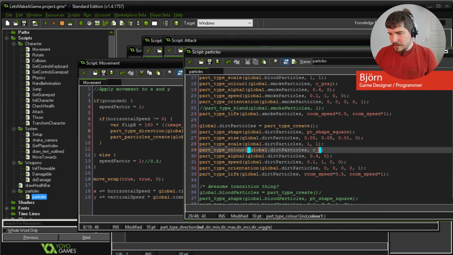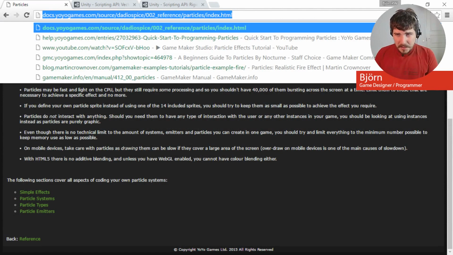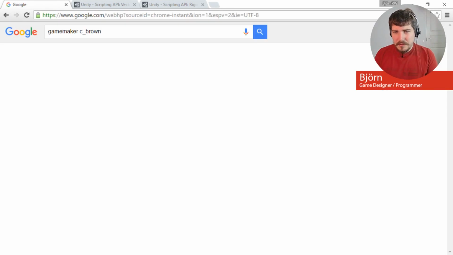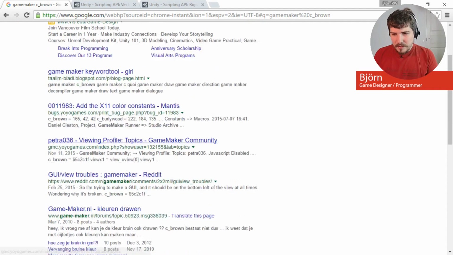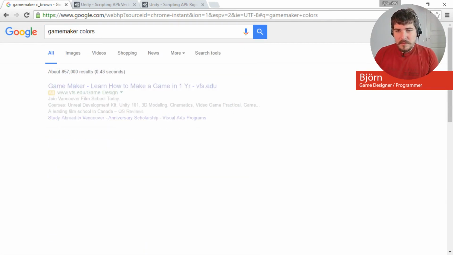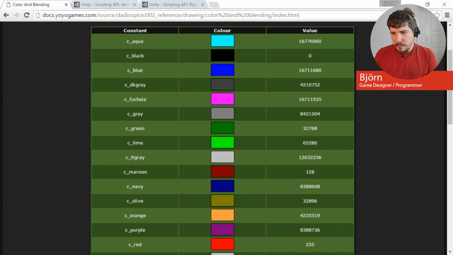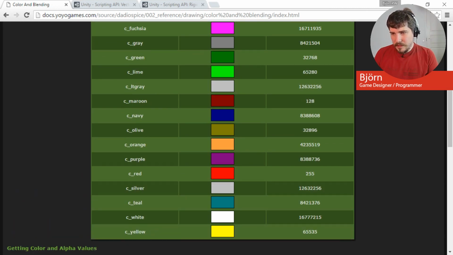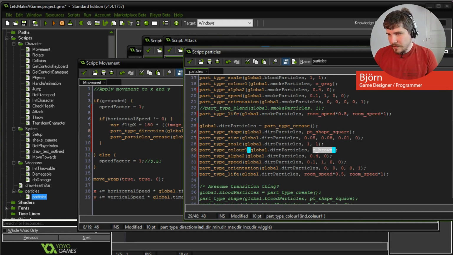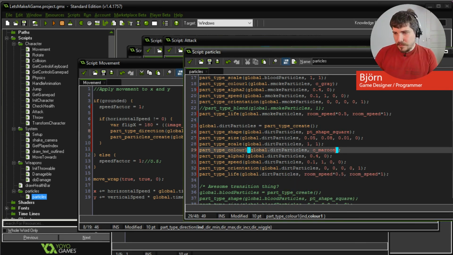This should maybe be brown now. Isn't there a color brown? Then I have to create my own color. How dare GameMaker, how dare you? No brown, you don't like brown? Oh, they have a light gray, but they don't have a brown. They have a maroon. Well, let's just use maroon for now. We'll go back and adjust all the colors.